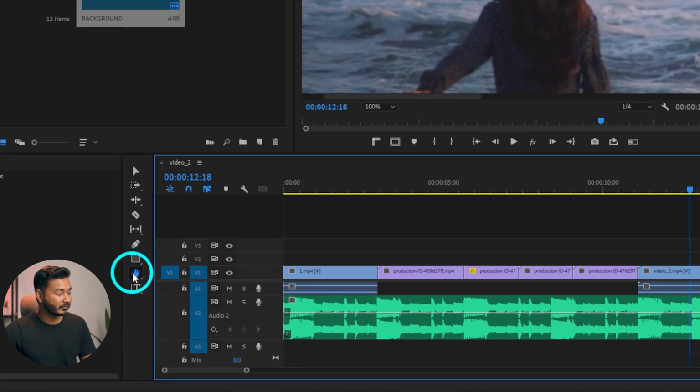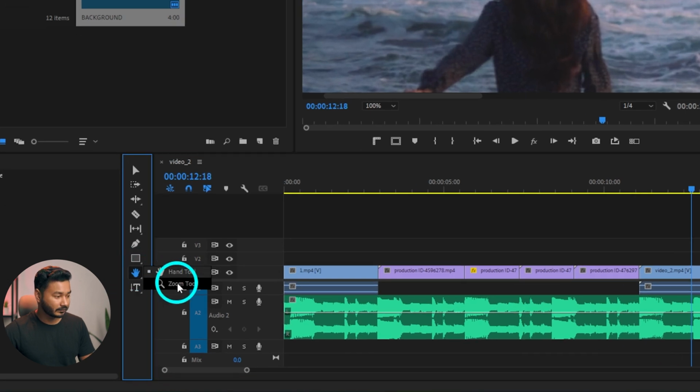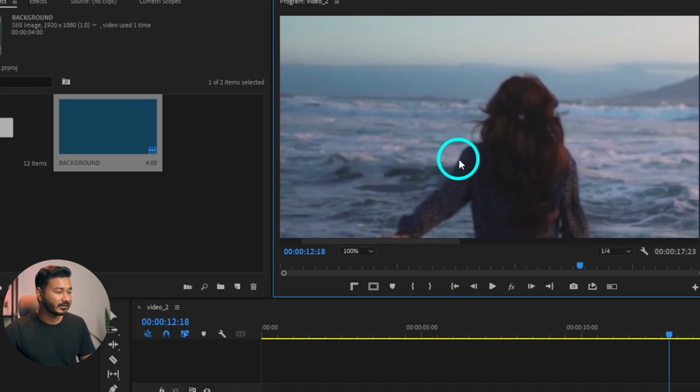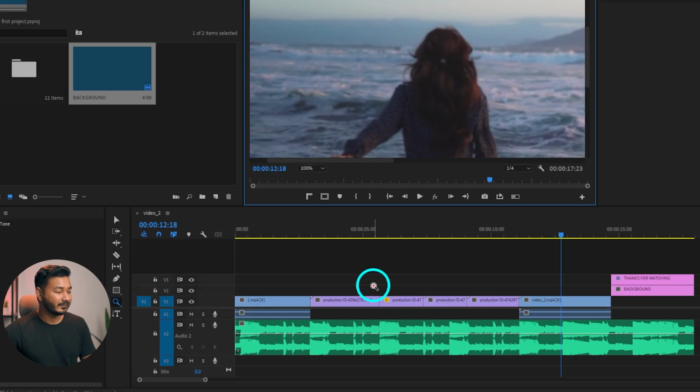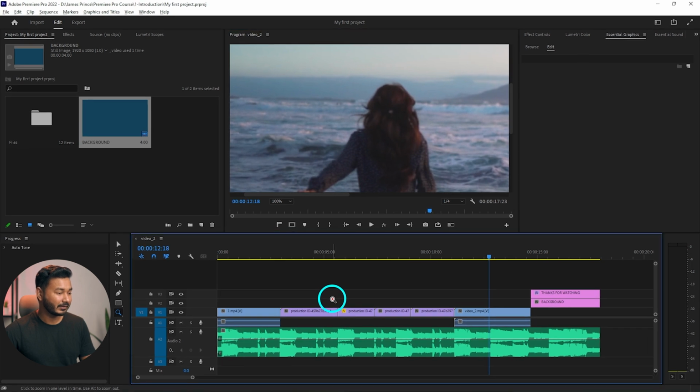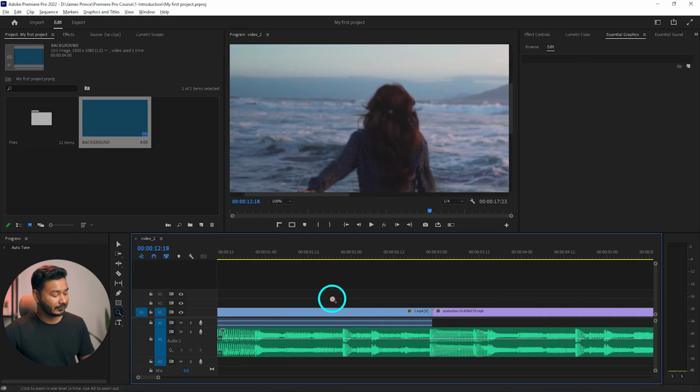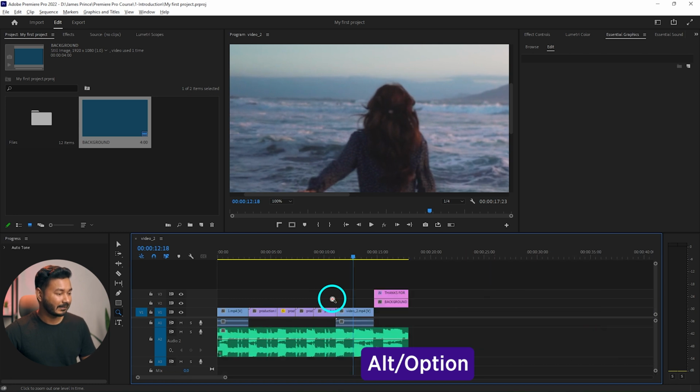Let's see what you can do using the second tool, which is the zoom tool. Select the zoom tool. Now if you click here on your program window, nothing will happen because the zoom tool is meant to be used on your timeline. If you click here on your timeline, then you can zoom into your timeline. And if you press Alt on your keyboard and click, then you can zoom out on your timeline. So that is the thing that you can do using this zoom tool.